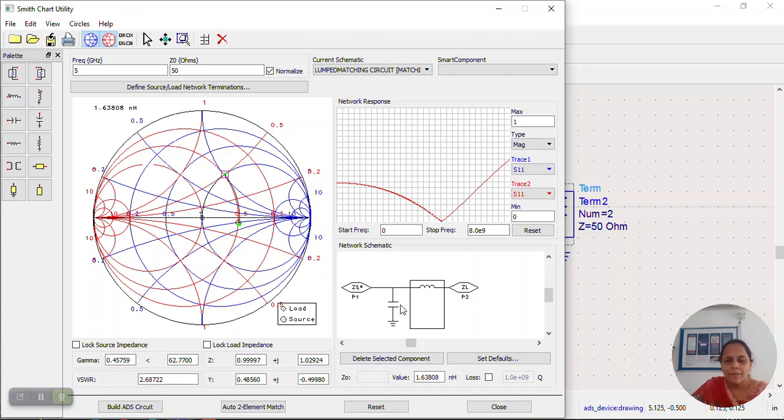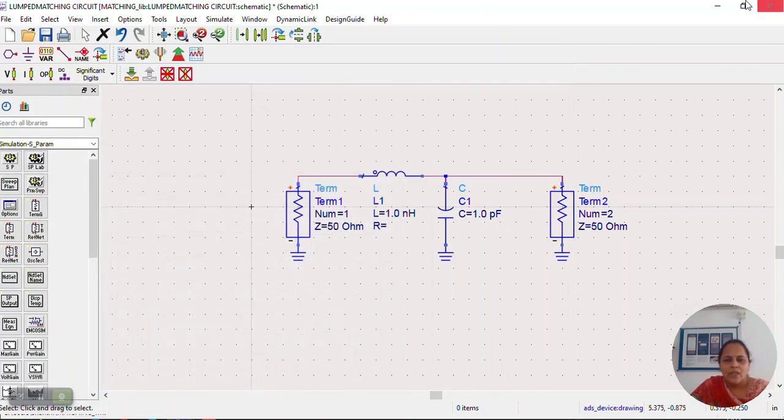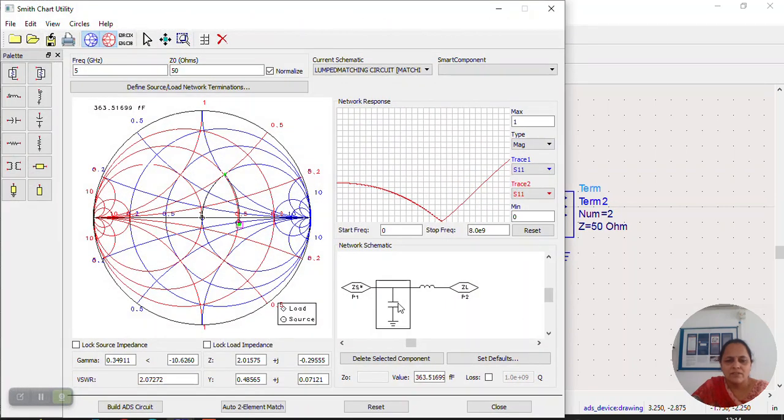And what about the capacitance value showing on the screen? It is 633.51 femtofarads. So I will note this down and you can save this window. Now you come back here. So what is the configuration of this? Please check once. From the ZL side, I should have first an inductor, then the capacitor.